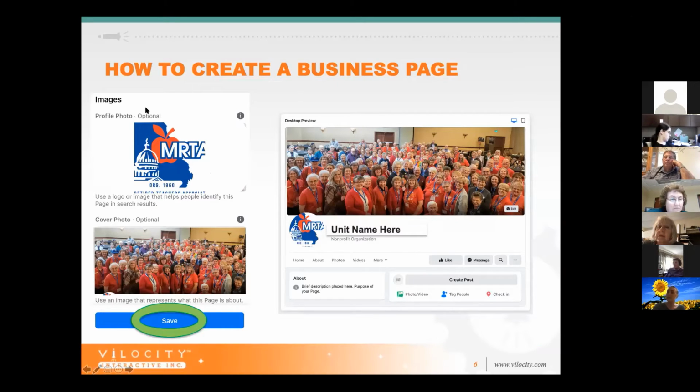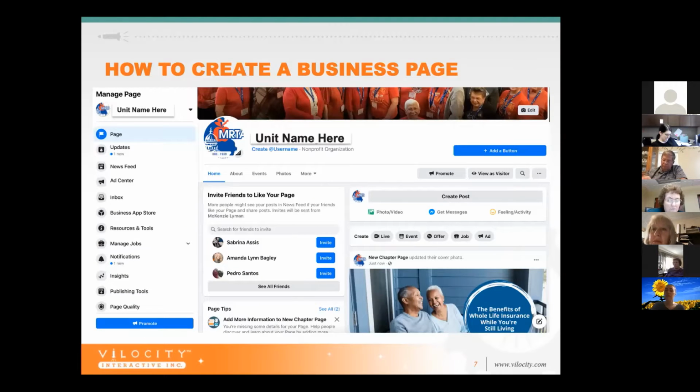So once you select your profile photo and your cover photo, you're going to select the Save button. And once you hit save, that's going to finalize your new page. It's going to refresh your entire page, and then you're going to have this nice view that is going to recommend a few things for you to get your page finished.